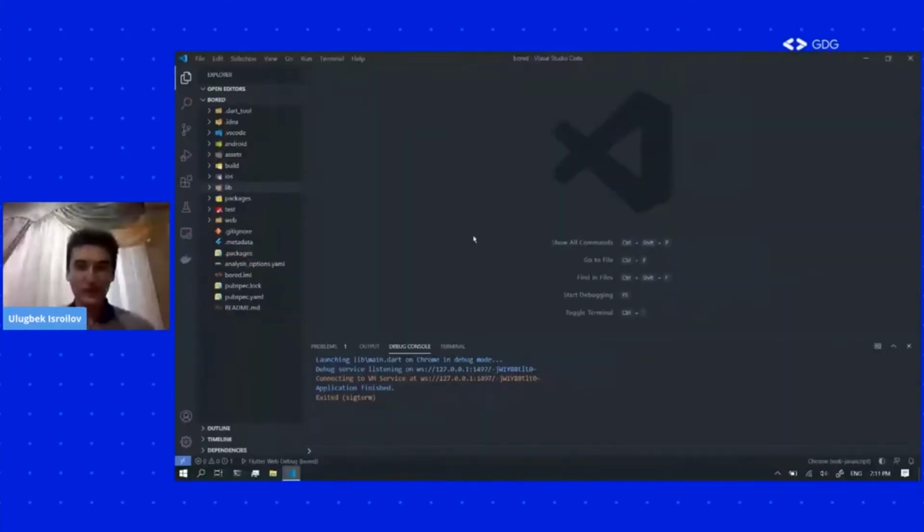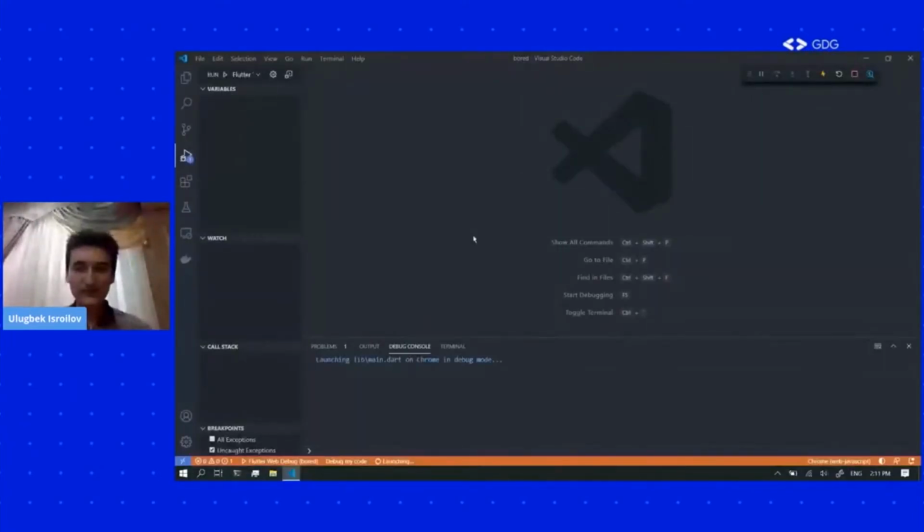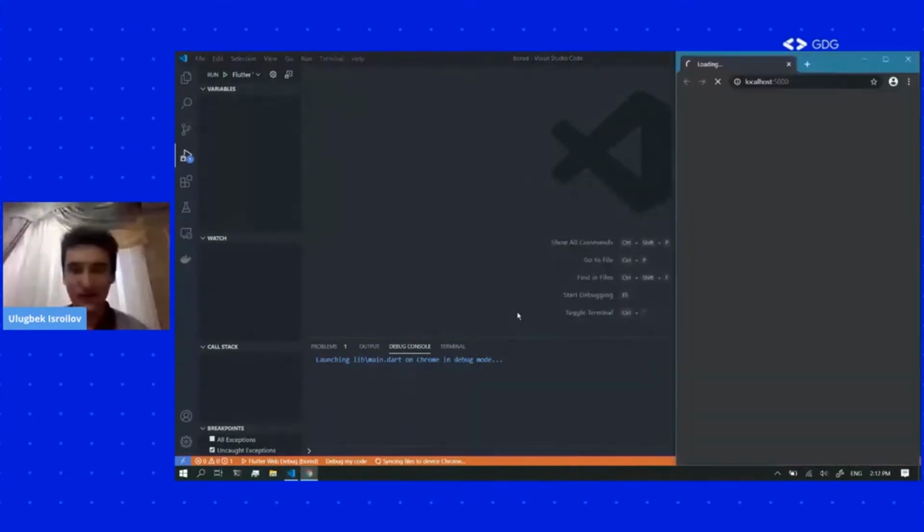Okay, let's first run our app. I'm using Flutter Web, so hopefully it will run. Yep.